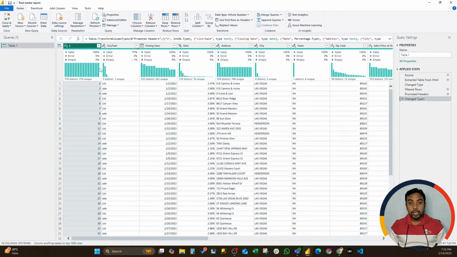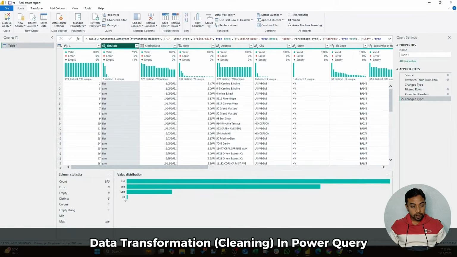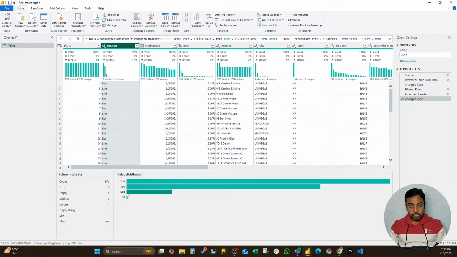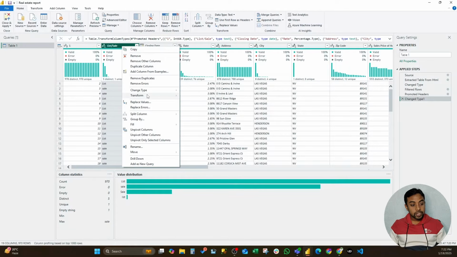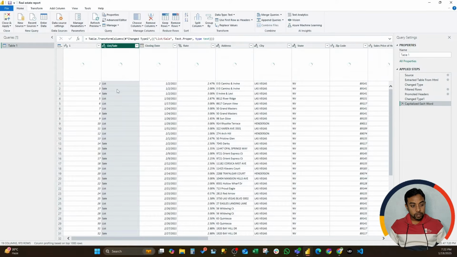So now we're gonna inspect column by column. Let's see the first column. There should be two values, list or sell, but one starts with a capital and one is a small word. So we need to change this. So right click here and go to Transform. Here, Capitalize Each Word. This means you see 5 distinct values. Now we will have two values.